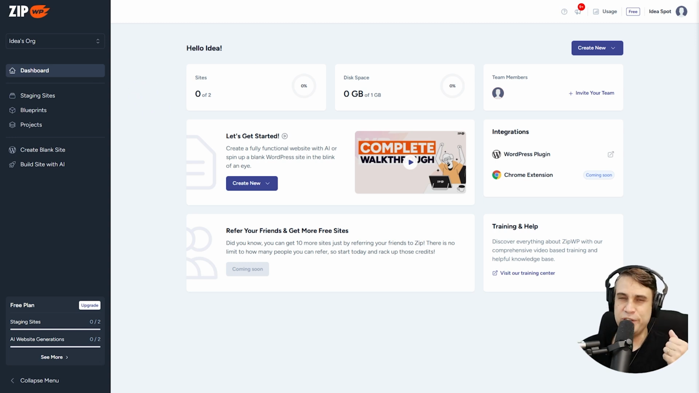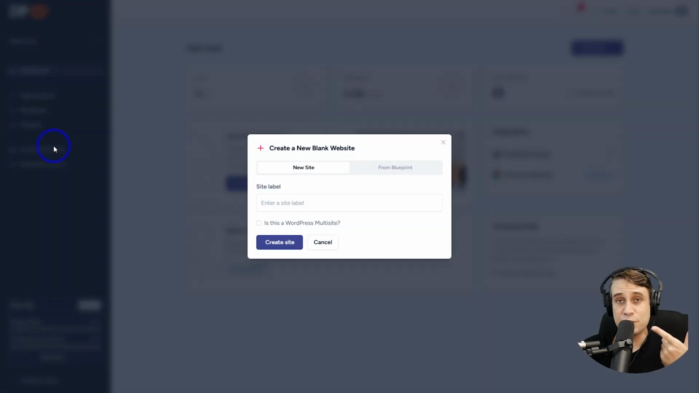So here in ZipWP, you've got two main choices: create a blank site or build a site with AI. Now, I think the reason this tool is free is to promote their AI builder, but the blank sites is really nice. You can create a blank site in a few seconds. You can have up to two sites simultaneously, and it only takes a few seconds to do that. Their AI builder, you can only use it twice on the free plan. So I think that's why they're just promoting their AI builder. But you've also got this really nice tool where you can create and delete blank WordPress sites as often as you like. So let's go ahead and try that out.